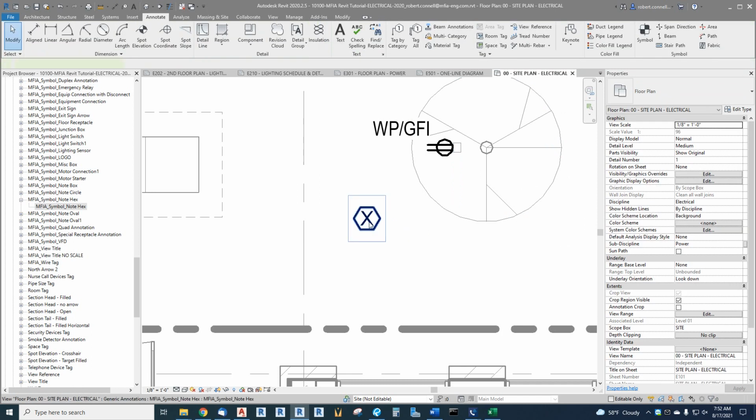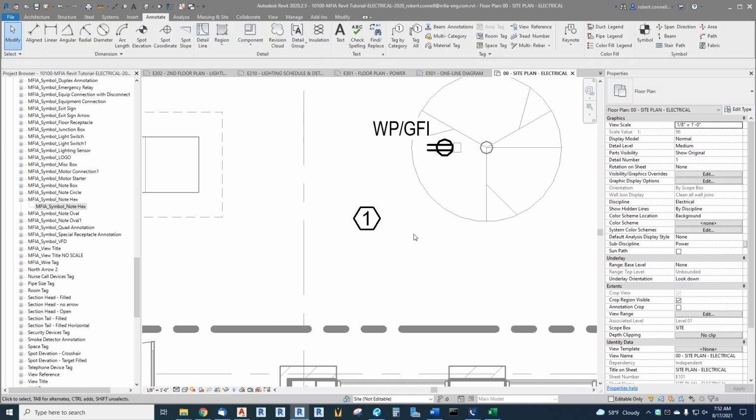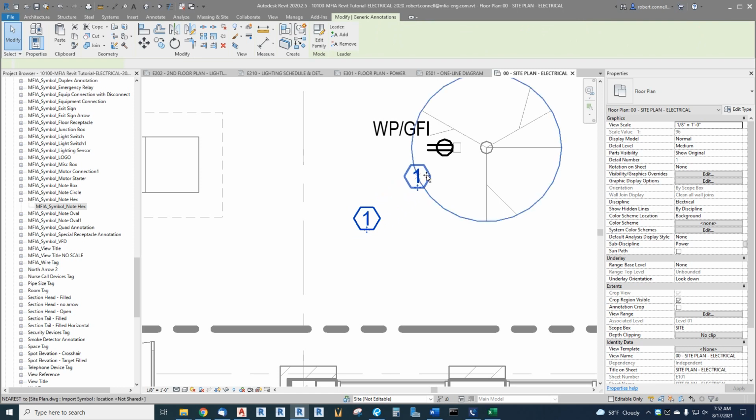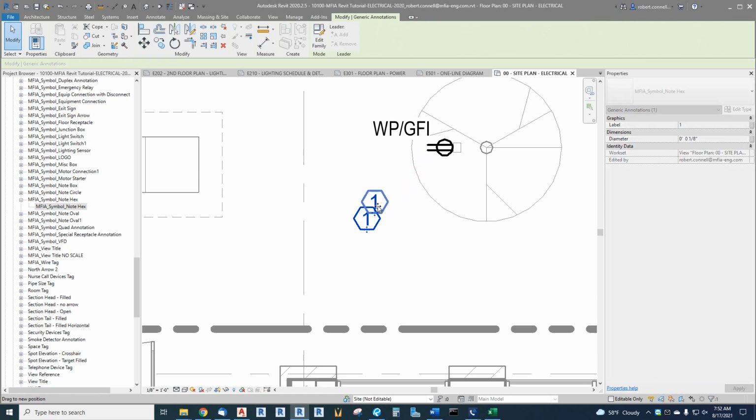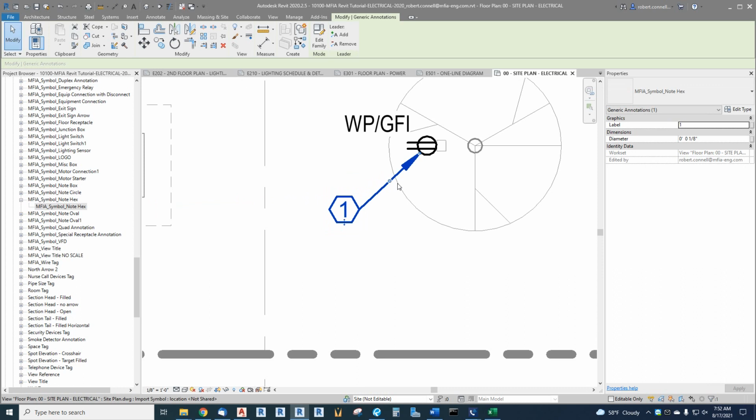And once that's in there, you can click on it twice and you can change this to a number or letter. I'll change it to a 1. Now I can just drag this next to it, or I can add a leader to it. So let me take that, and up top, it's similar to text. It's a little smaller box than text, but it'll let me add a leader, and it puts it way over there. Drag that arrowhead and then give it a shoulder.